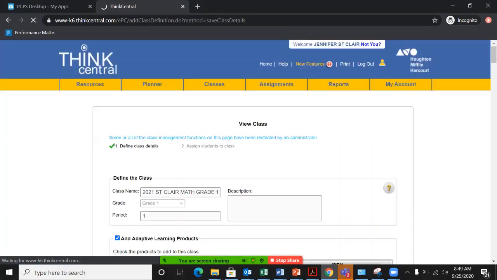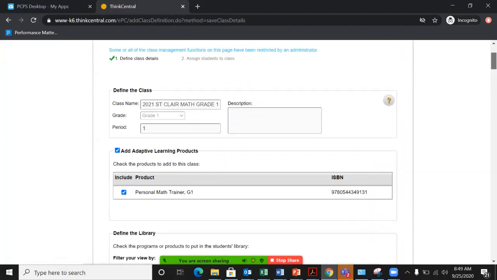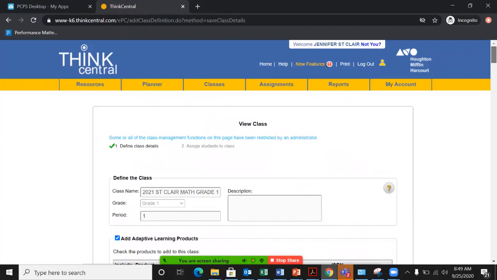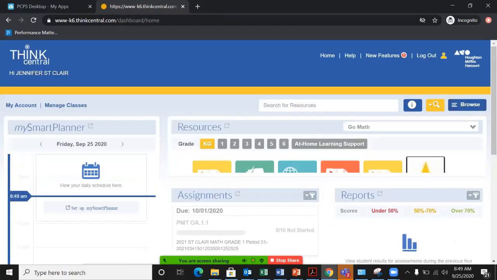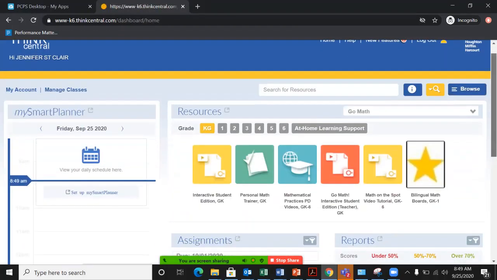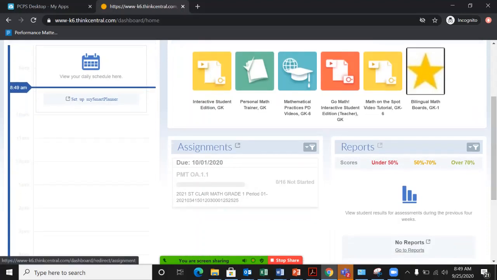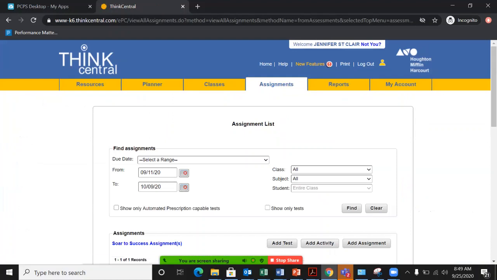Now, when you do that, it's going to bring you to another screen that looks very, very similar to what you were just on. You don't need to do anything else here. We can go right back to our home screen, and we're going to do that by clicking the ThinkCentral logo. So now when I go to assign things, I can add different assignments than I had access to before. So I'm going to click on assignments from the home screen.